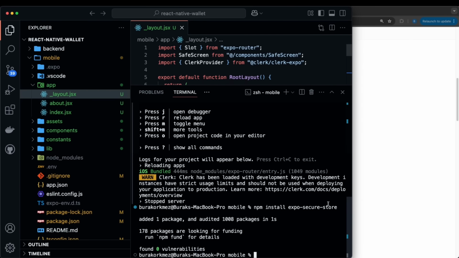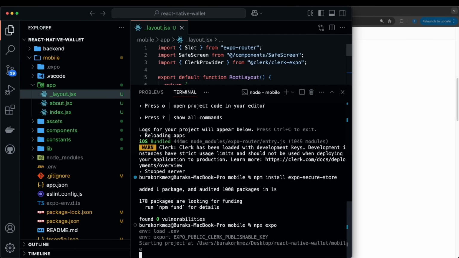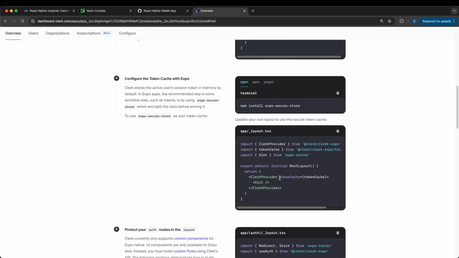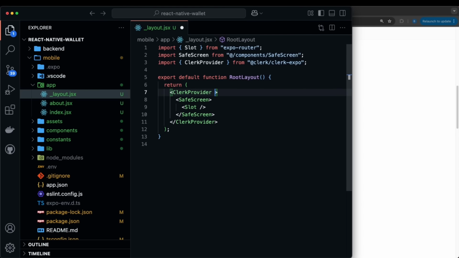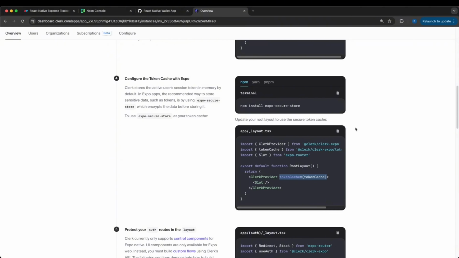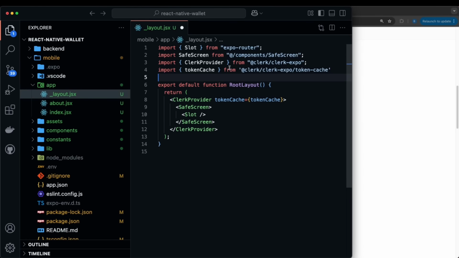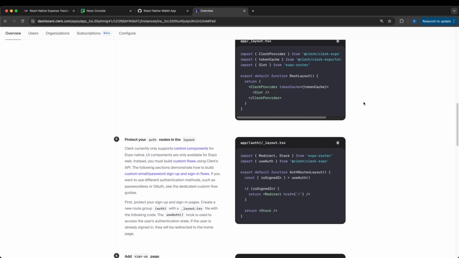Import the Expo secure store and rerun the app. We can update the token cache. So these are some configurations that we are adding that Clerk needs behind the scenes to add really robust authentication. I'll get this import as well, paste this in, and I think we should be good to go.